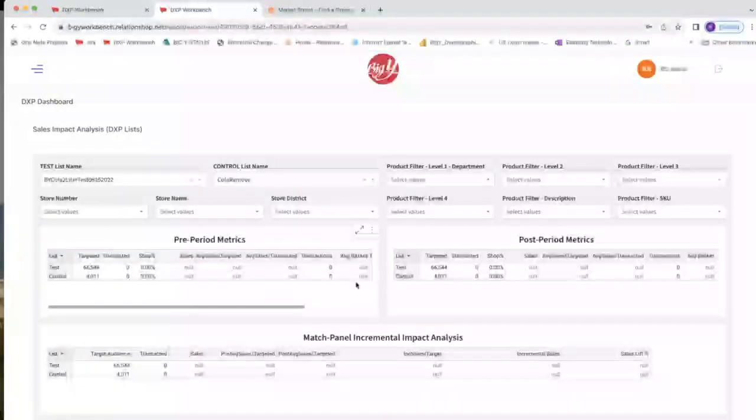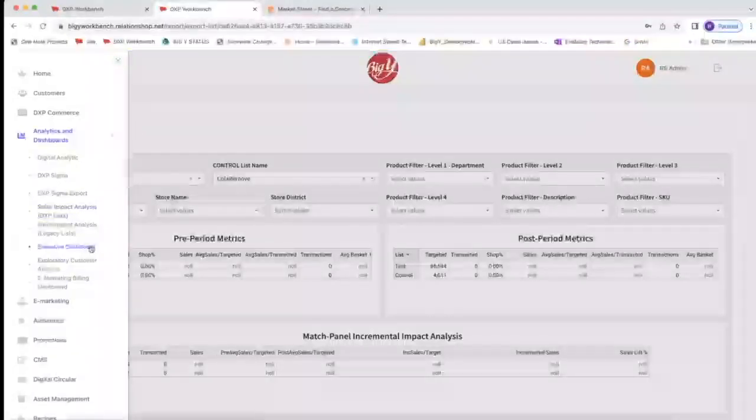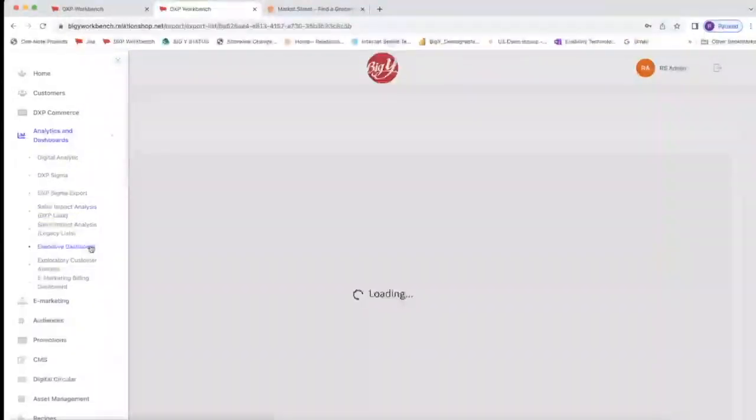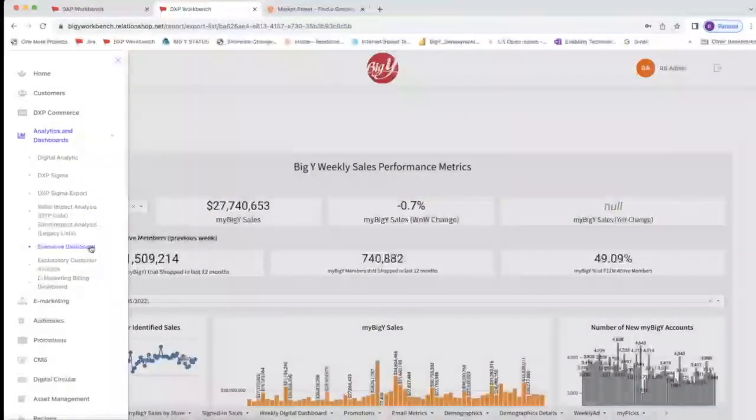So it shows you the pre-period metrics, the post-period metrics, and then what the true incremental impact of that promotion was on your business. And ultimately, that's what you really want to understand. It's not just that 1,000 people redeemed, but did it change their behavior from before the promotion to after the promotion? And then did it really drive incremental business? Then we also build out a number of reports and dashboard views that are continually getting updated.